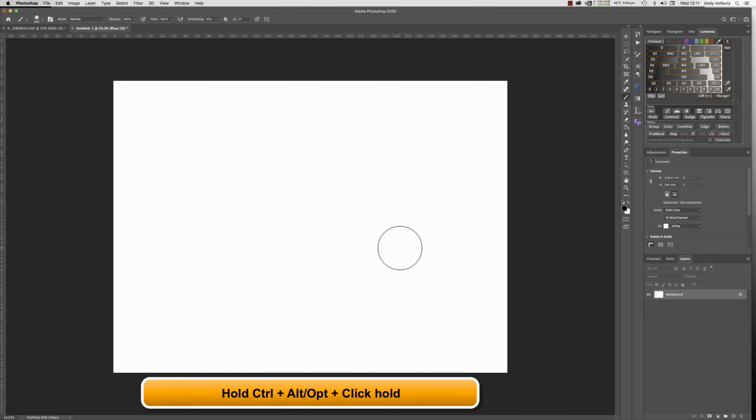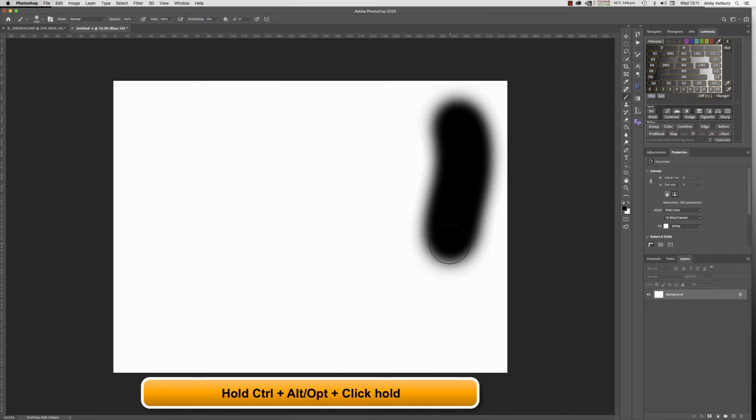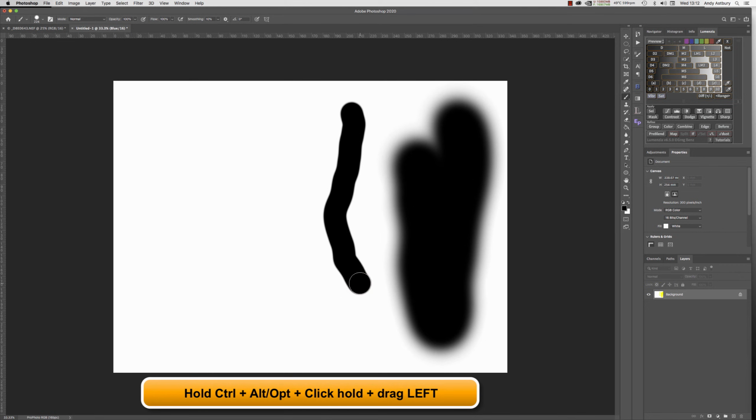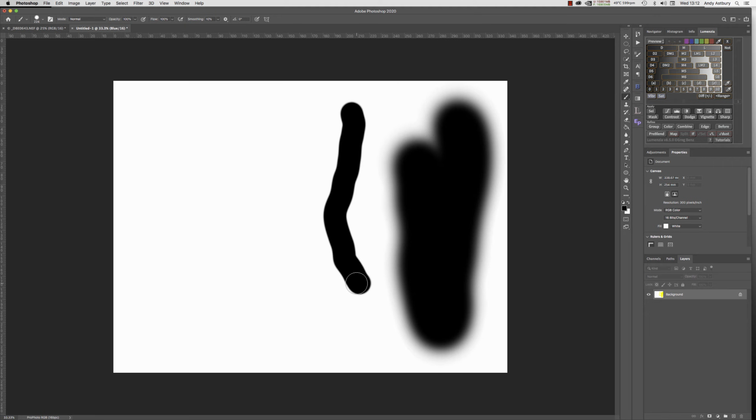And now if I hold down Control, Alt or Option, and then hold down the left mouse button, now you can see my brush preview is red. So what we'll do is we'll make a relatively soft brush, and painting with black, you can see I can paint with a soft brush. Hold down Control, Alt or Option, left mouse click, drag down to make it go harder, drag left to make it go a little bit smaller, and now you can see we're painting with a much harder brush.